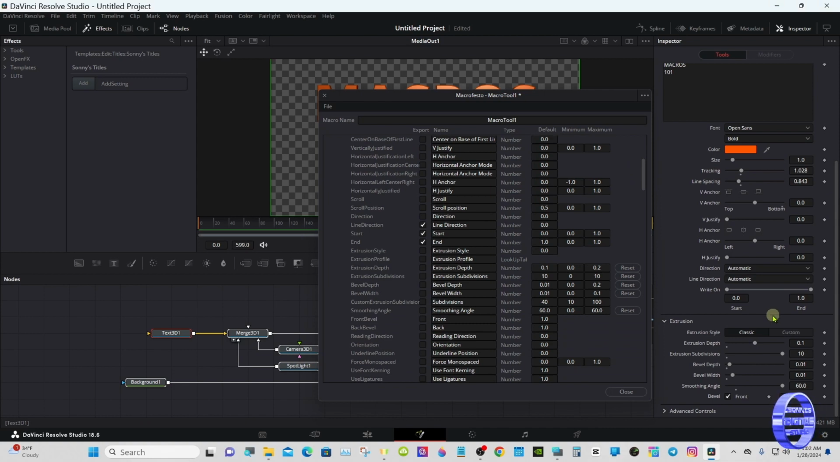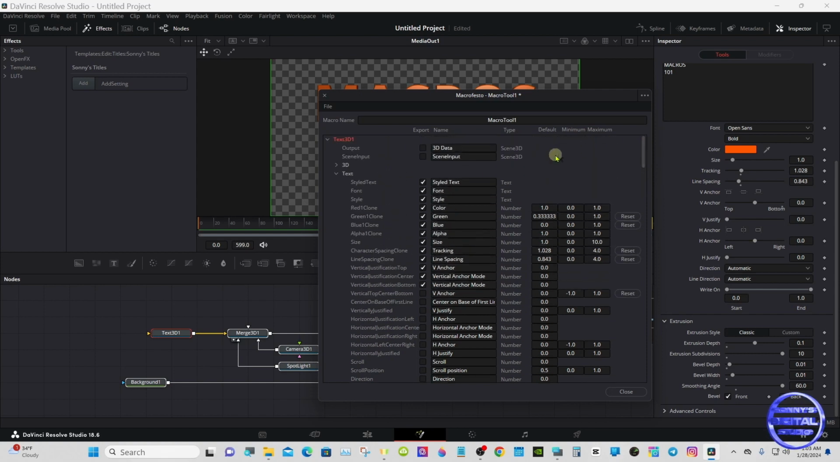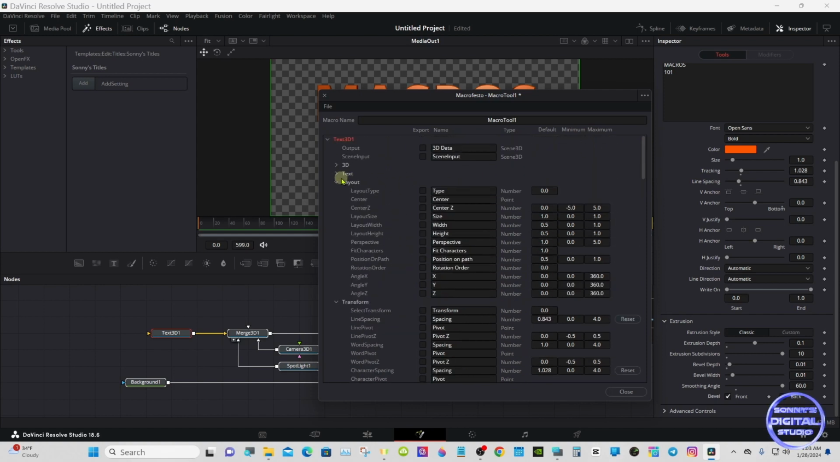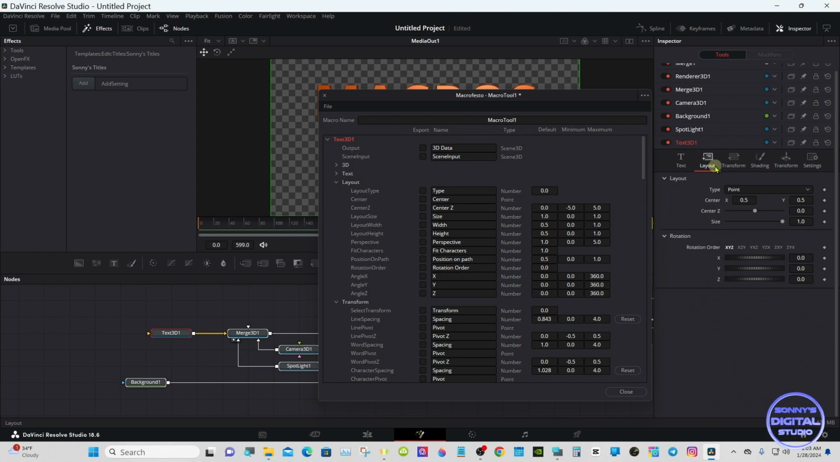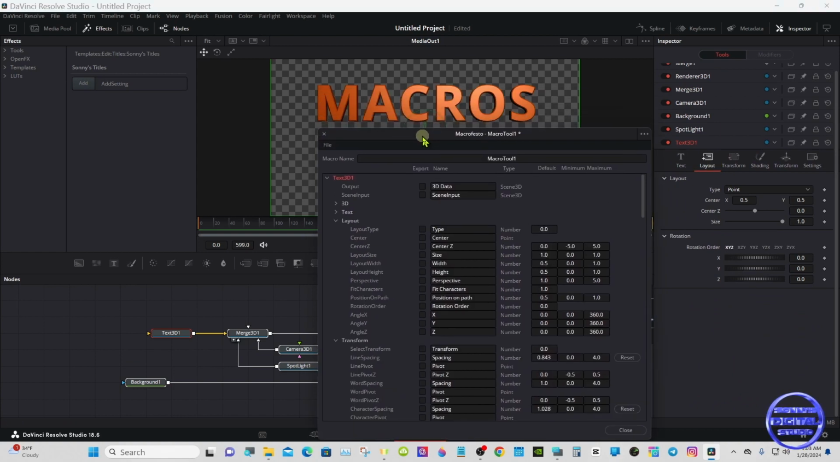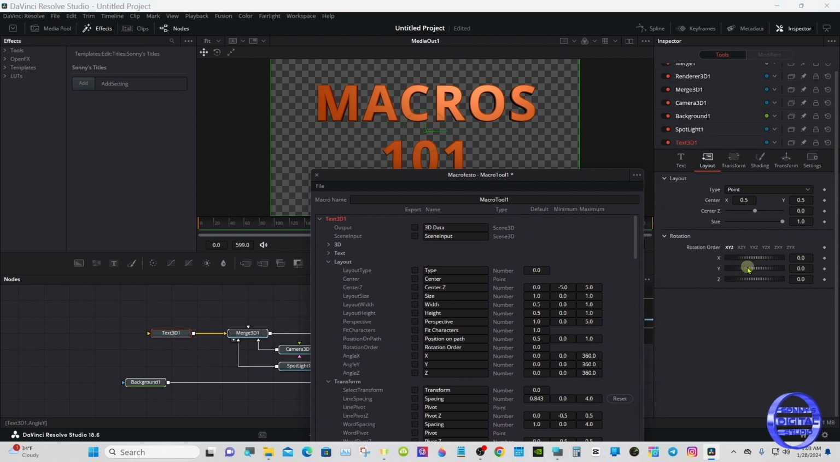And now it's 3D text, so we want to add the extrusion stuff to it. And that's right below where we left off. Again, it's all right there. Now we'll go to layout, and we want these controls.